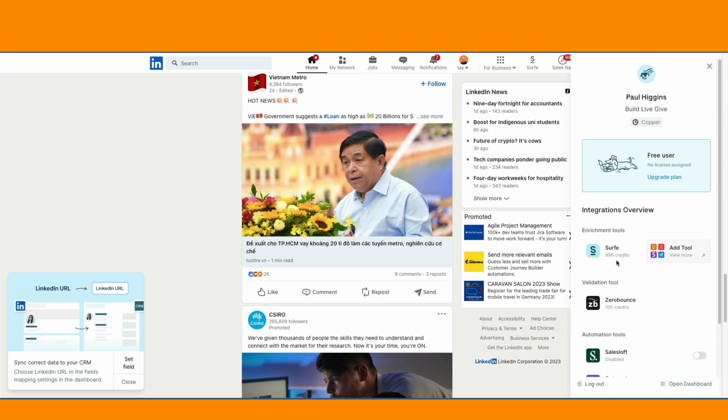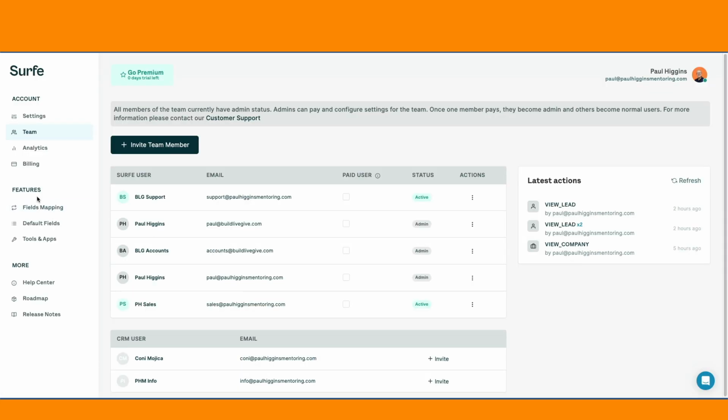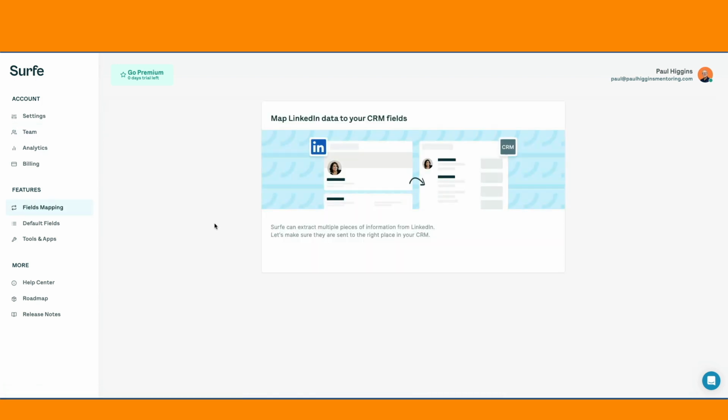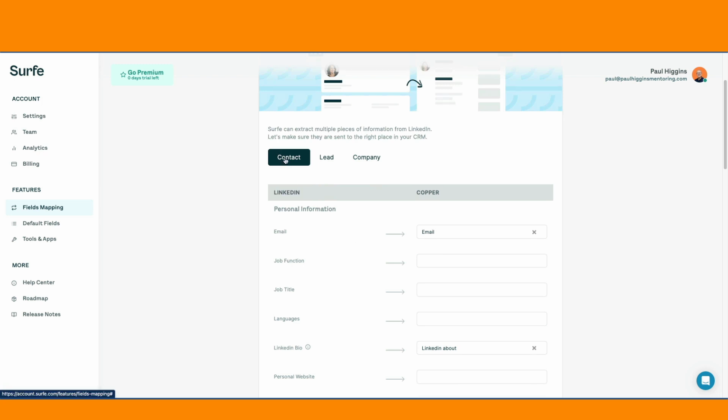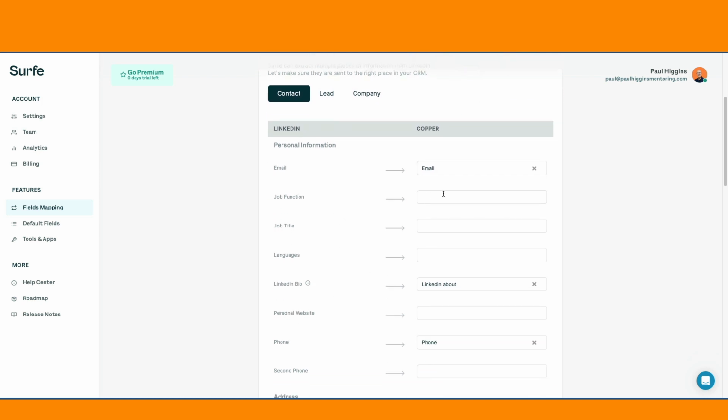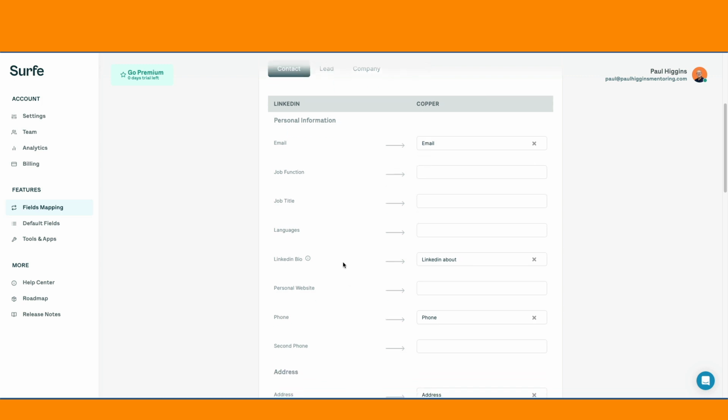What you'll do is you need to set up your dashboard. So if you open dashboard, which brings it to here, then you go to fields mapping, and it's going to map the key fields. So it'll have your contact, which in Copper's sense is person. Sometimes it's called contact, sometimes the person, whatever it is. So what you're going to map is email to email. Then job function, job title, I don't think it's relevant. You might. So what you might want to do is map job title to a custom field that you create that says job title.